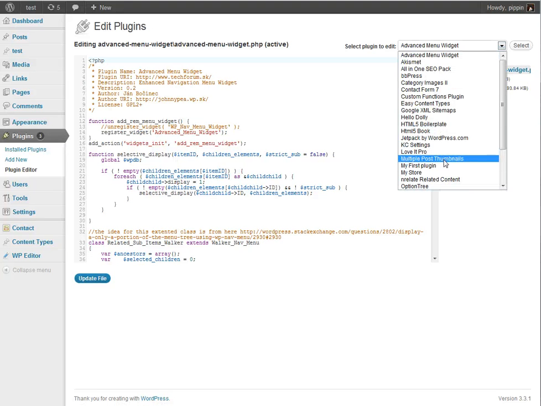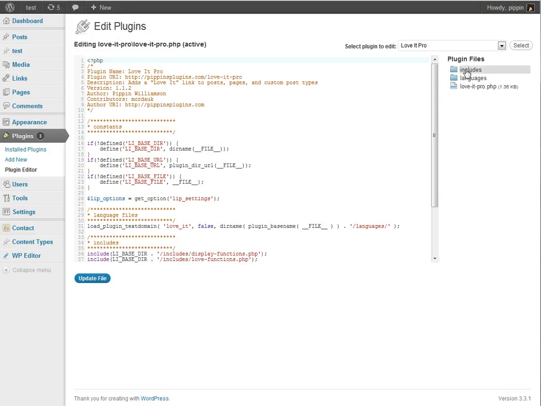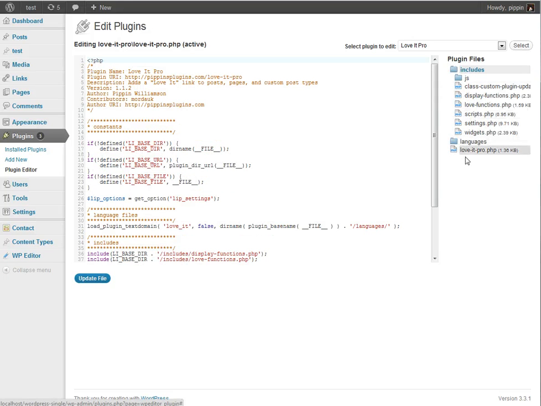Let's open up a bigger plugin really quickly. Let's go to Loveit Pro and select that. And now what's really cool is that it's actually got Ajax navigation for inside of our folder directories. One of the worst things about the default editor is that you can't actually go in and see each of the files inside of the directories unless they're directly included in the plugin that you're editing. But here we can actually go through and see any one of the files that we want.